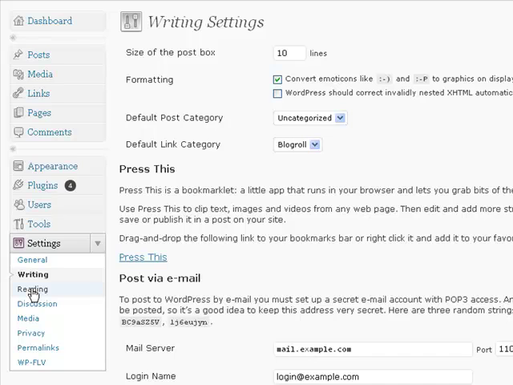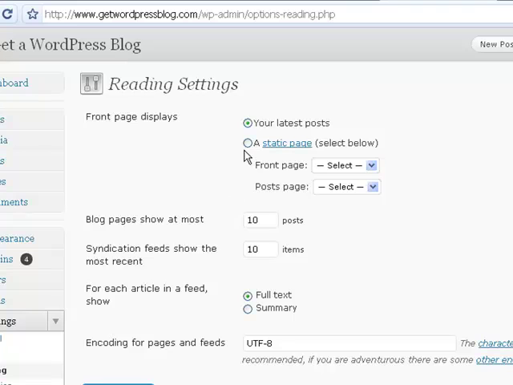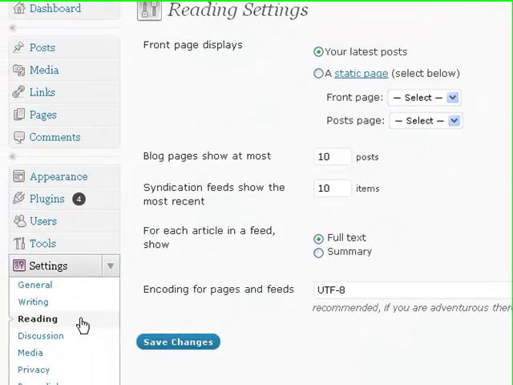Same thing with reading. How many posts do you want displayed at one time? How many of those do you want to be shown in your syndication feed? And maybe later you'll want to change your front page to something other than your posts. And in that case, you will select this radio button and choose from a page that you have created. But for now, we're just going to leave that as latest posts.